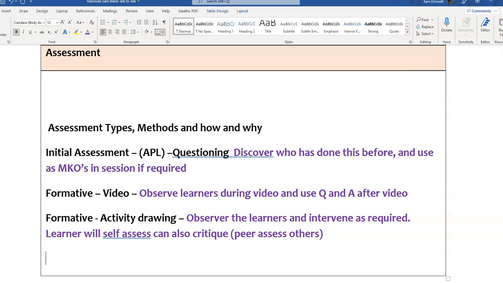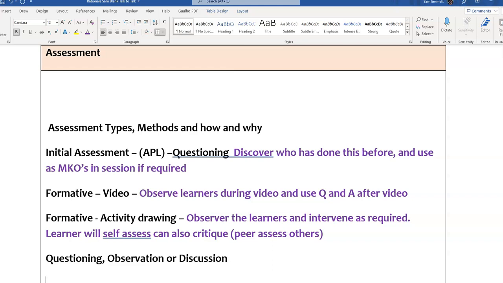The three most common, they're not exclusive, but the three most common things, if you don't know what your assessment strategy is formatively, it's likely to be questioning, observation, or discussion. Those are the three most likely to be used formative assessment methods. And you can use them for initial, you can use them for formative, you can use them for summative, but they're especially common in formative.